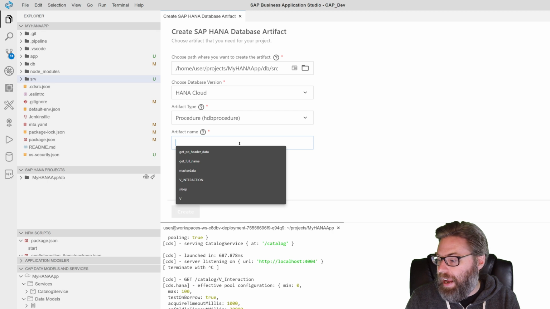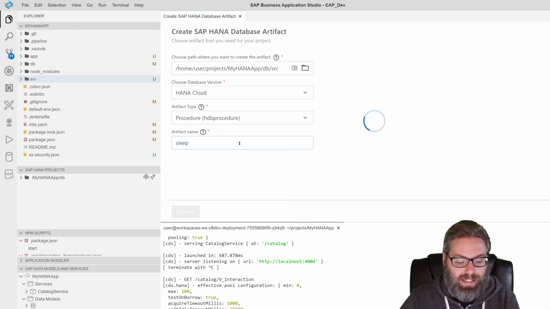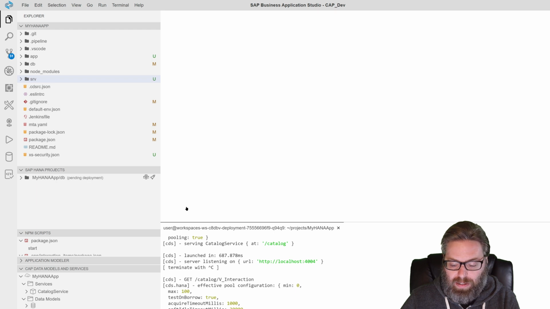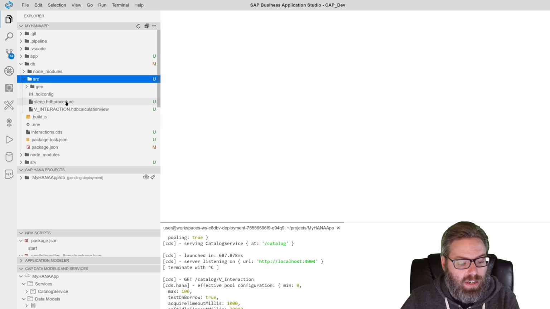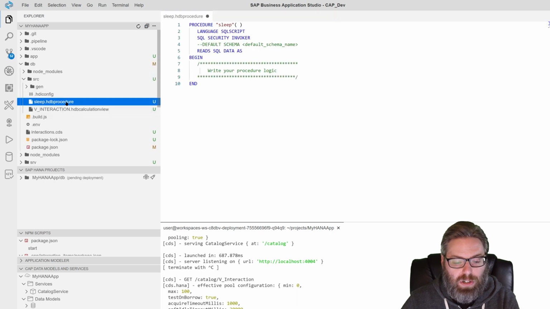And we need to give it a name. We want to call this sleep. Let's go ahead and create that stored procedure. And once again, it does not open automatically. You have to go into DB source, and there is our sleep HDB procedure. And now it opens in the editor.